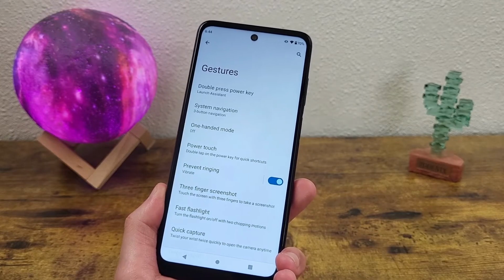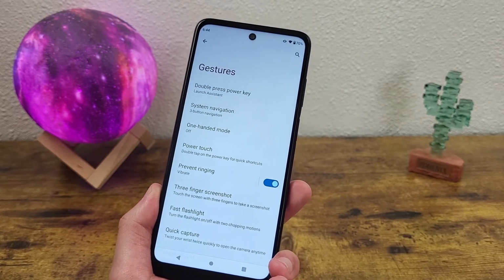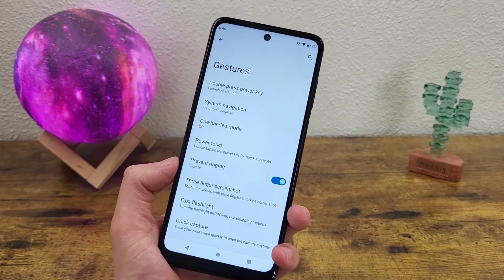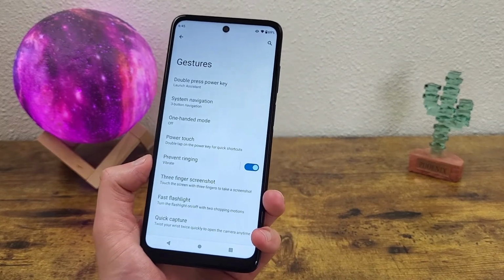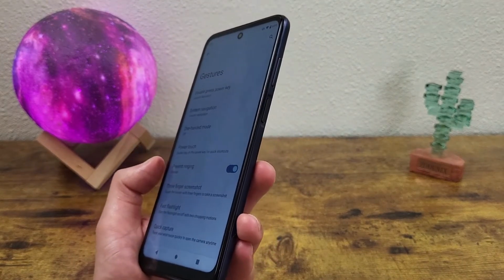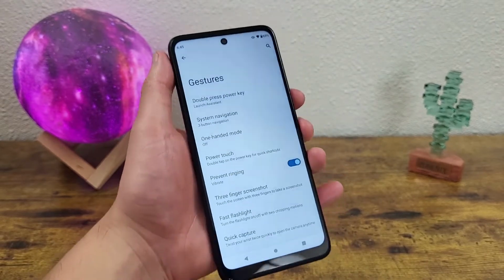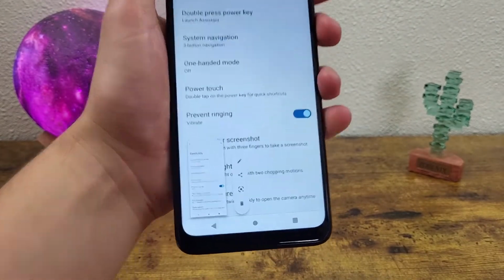Now the next thing we're going to go over is a quick and easy way to take a screenshot. Now in case you don't know, normally to take a screenshot with this phone, you would be pressing the power key and the volume down key. So again, similar to Prevent Ringing. So like this. And there we go.